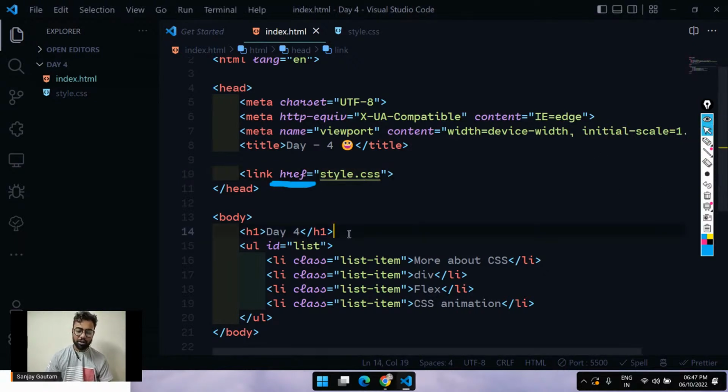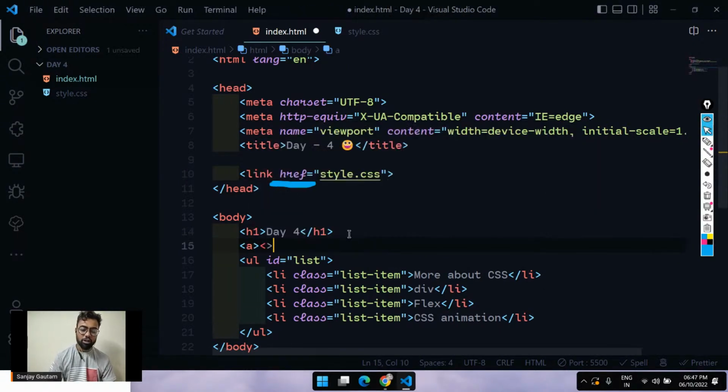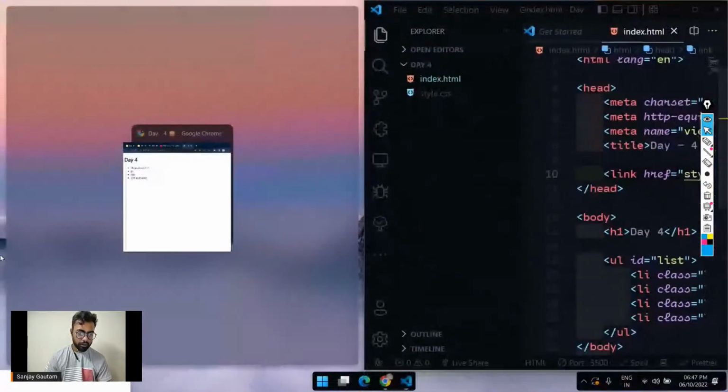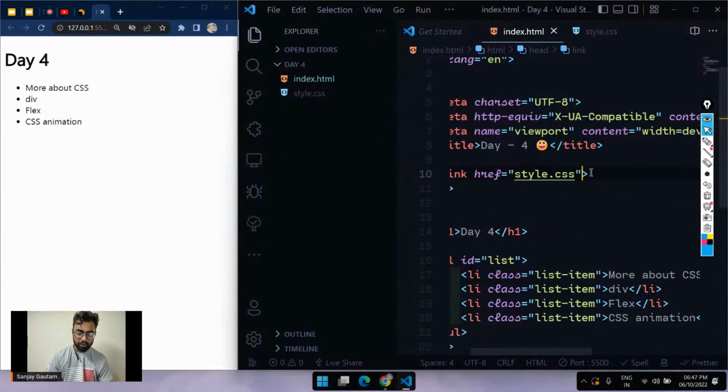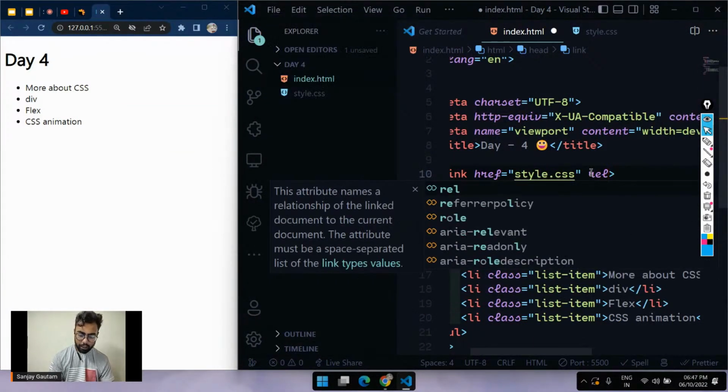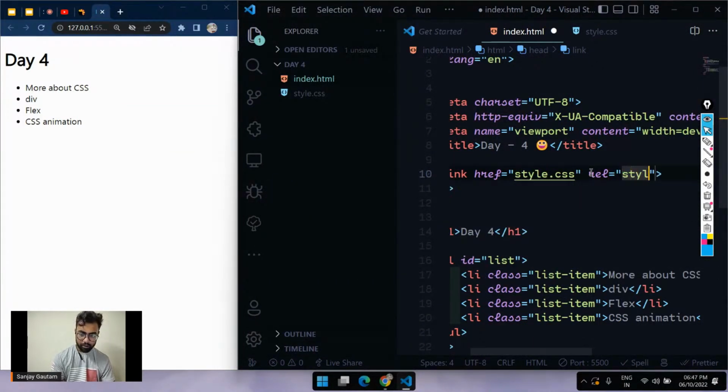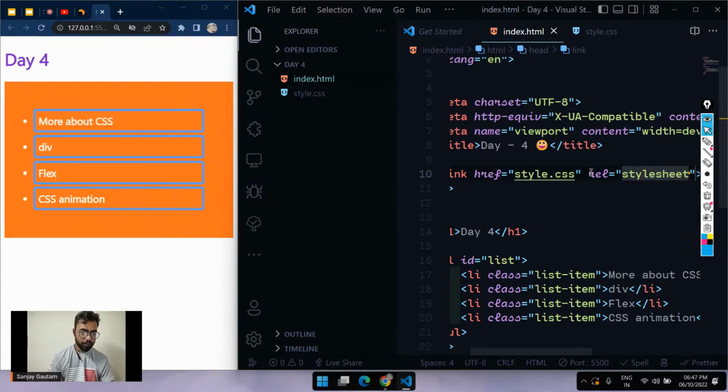I'm pretty sure that you have seen this href before. Remember what I told you, that some of the attributes are common for some elements. So this href is here also and here also, inside this link tag as well. Let me remove this, and one thing that you also have to provide is called relation. So rel, and here you have to type stylesheet, and just give it a save.